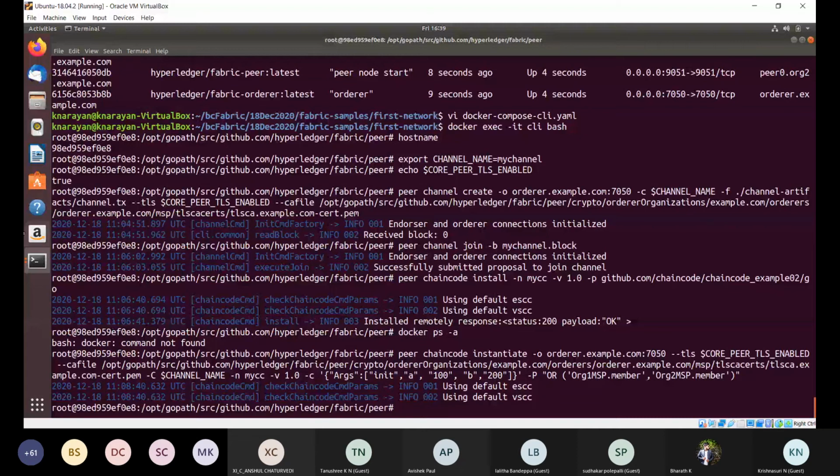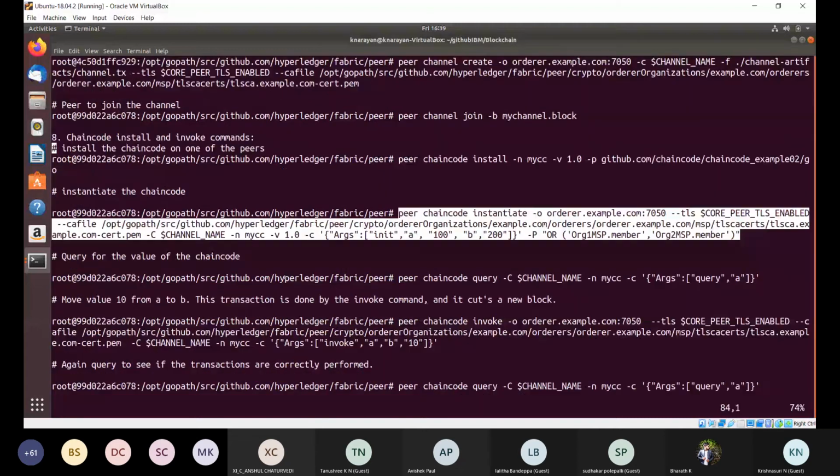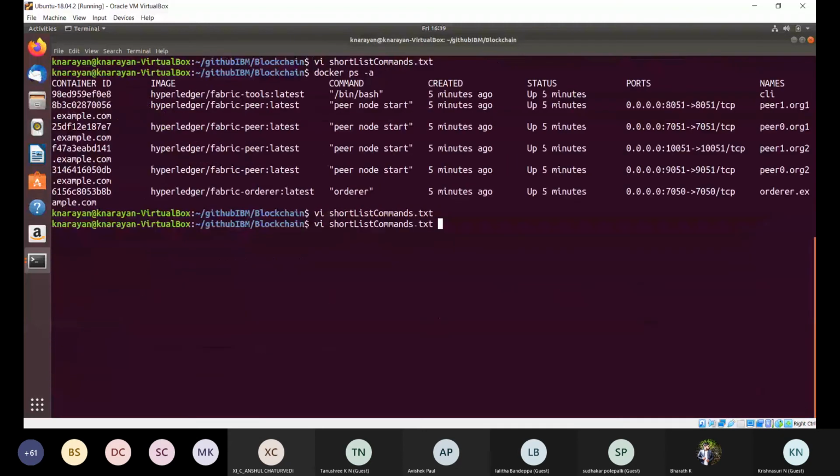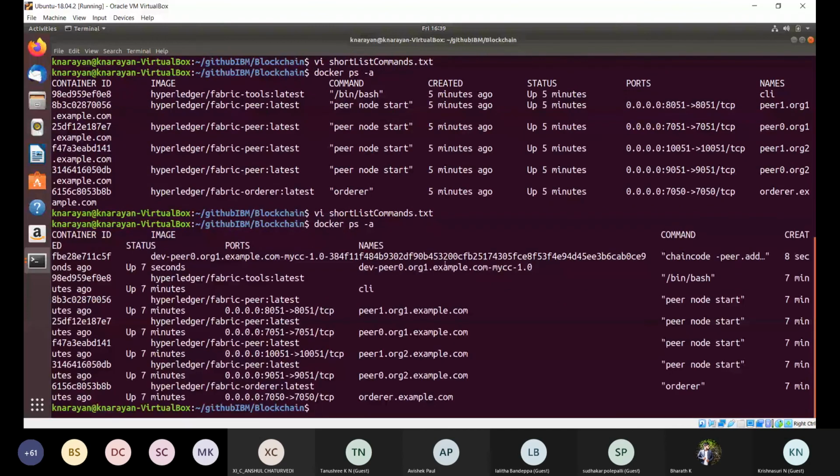Okay, it takes a while, but eventually it succeeded. Why does it take a while? You can see now a new container getting created. This is the container that corresponds to the chain code. So you can dump the contents of logs from here.